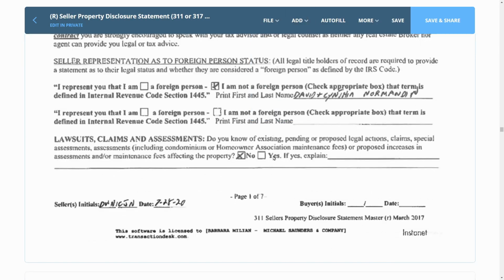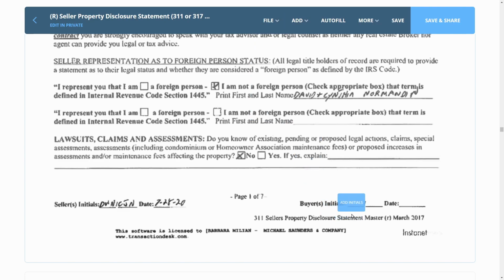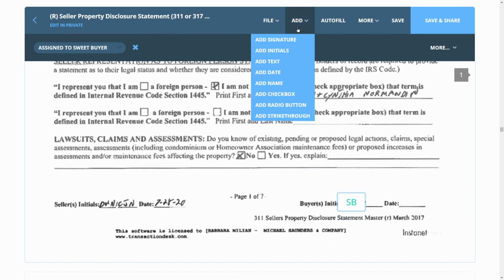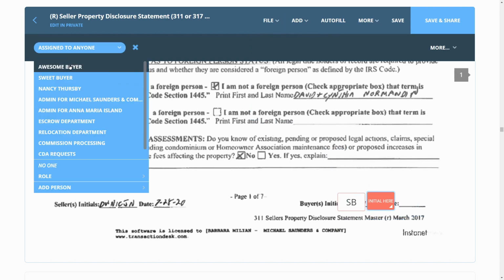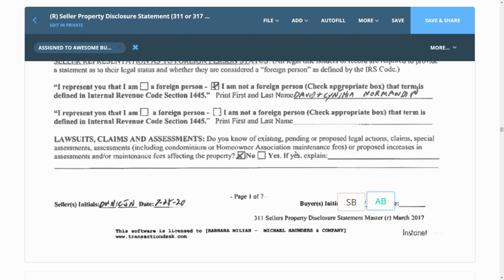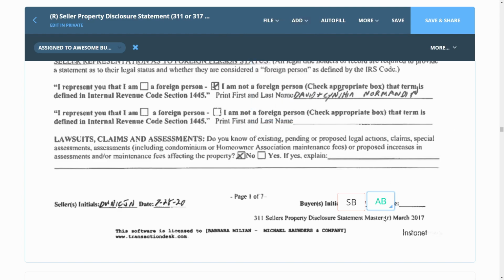On non-interactive forms, we will want to add the buyer's initials and signatures. So go to add initials and assign them to your buyer. Also on non-interactive forms, we do have the ability to add text boxes if needed. Since I know that the seller's property disclosure is going to need multiple buyers' initials, I can select both initials, copy it, and then paste them onto the next page.